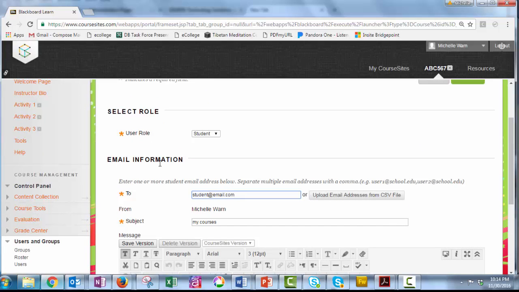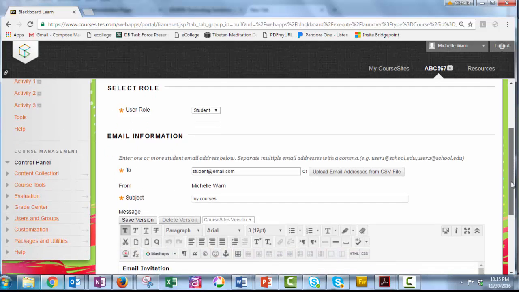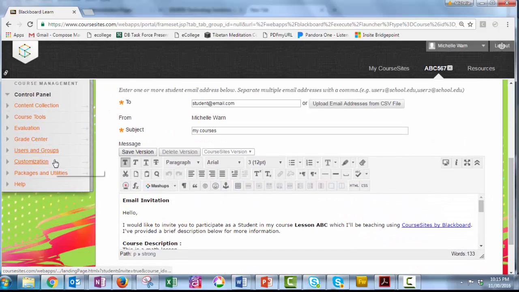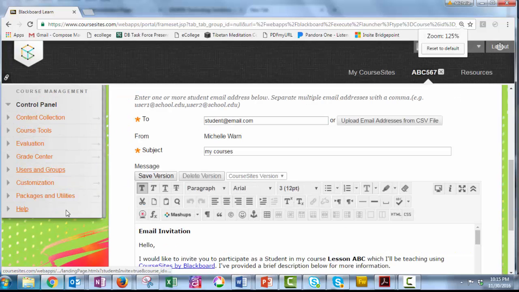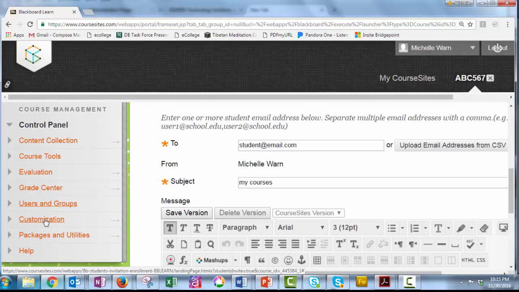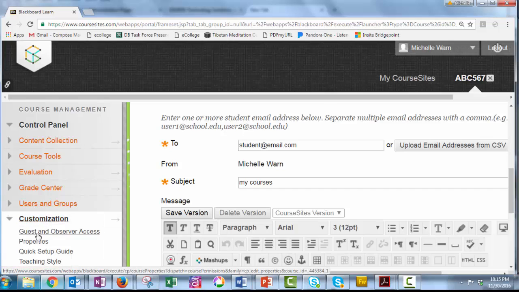But what we're going to do is ask you to open your course up to guests. And so to do that, you do not go to Users and Groups. Instead, you go to Customization. So I'm going to want this to be very clear for you. To invite your instructors and other people to your class, you're going to click on this link, Customization. And you're going to say Guest and Observer Access.